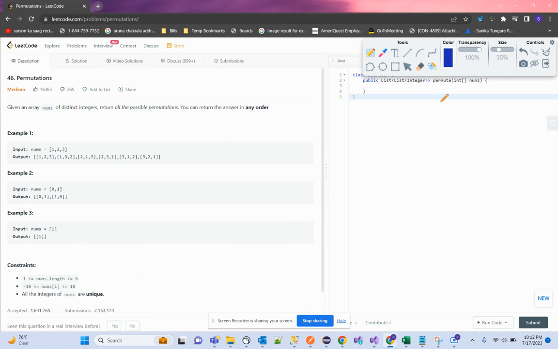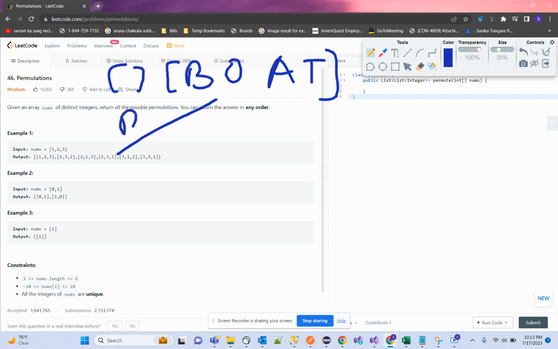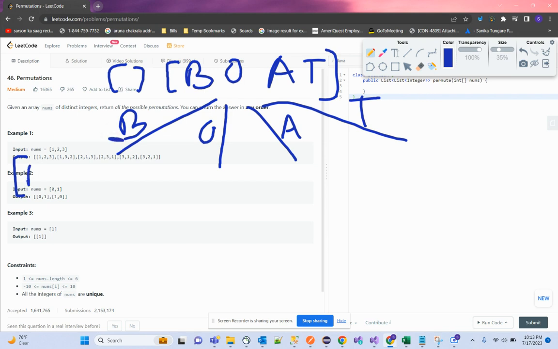Let's take another example to make you understand better. Suppose this is the case: we have B, O, A, T, and we have to make different permutations of these characters. So first we take B, then going back, take O, then going back, take A, and then take T. Whatever character we take, we put it in one array, and the remaining ones in a different one, that is O, A, T.